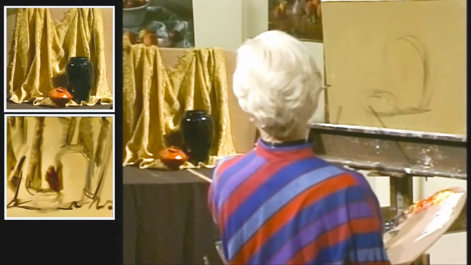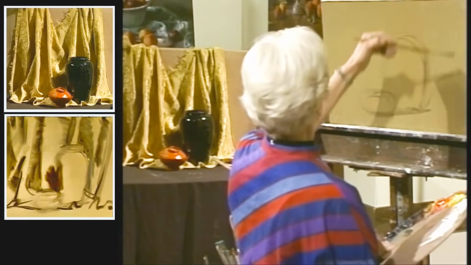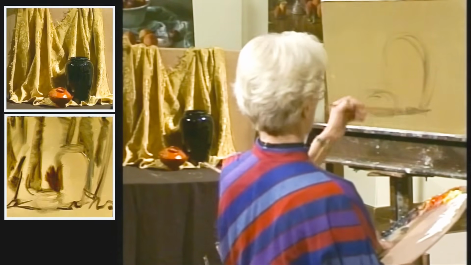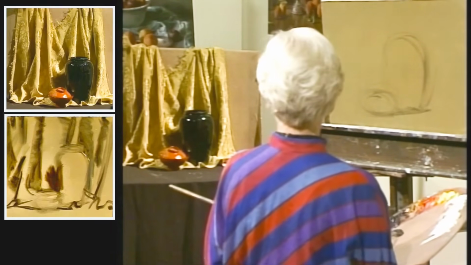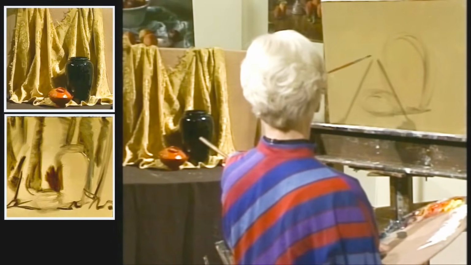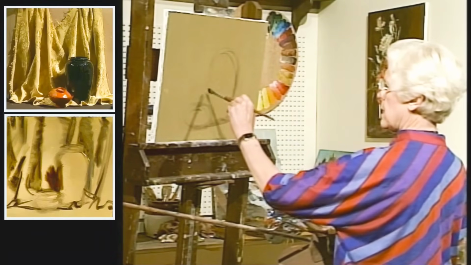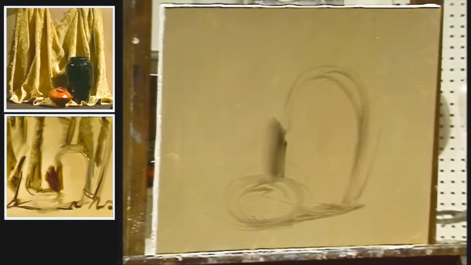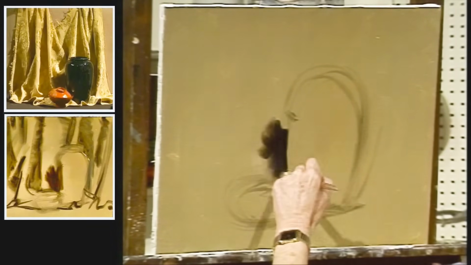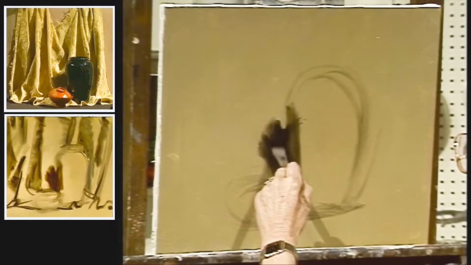So many times I've seen students start here and start, and they have no idea what's going to happen to the fold as it comes down to the focal point. So the better way to do the drapery is to start at the subject and work away. So I see a dark here. It is the cast shadow from the vase, but it also is part of the drapery.